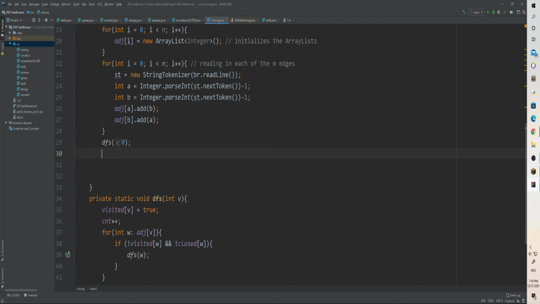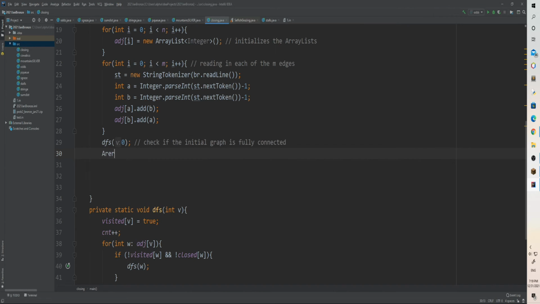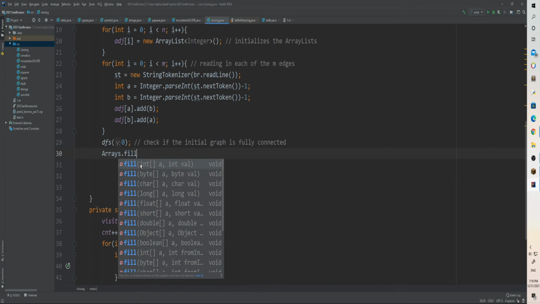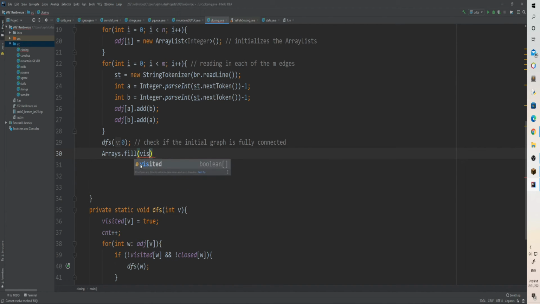So we DFS 0, and since people tell me to comment my code, I'm going to do that. This is just a check if the initial graph is fully connected. I apologize for the loud keyboard. Next, after that, we have Arrays.fill visited false, because we need to reset this visited Boolean array every time we run DFS. I can't spell. There we go.